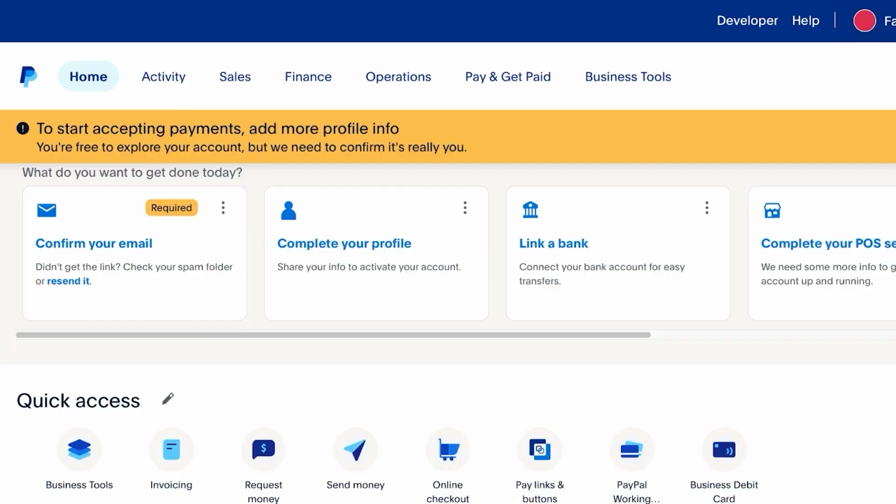So let's get started. The way to do this is to log on to your PayPal account. For this, you do need a business PayPal account. If you don't have one already, you can go into paypal.com and sign up for a completely free business account. You do have to provide some basic information about your business, like your business address, and then you can proceed with accepting payments and creating your payment product and your payment links.